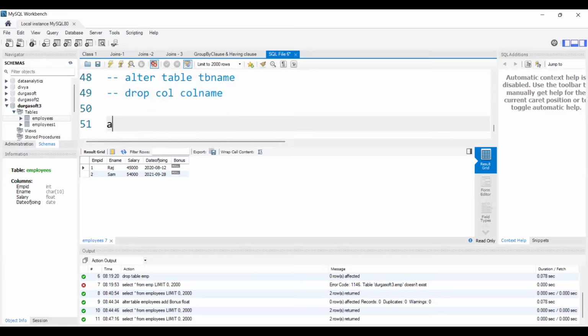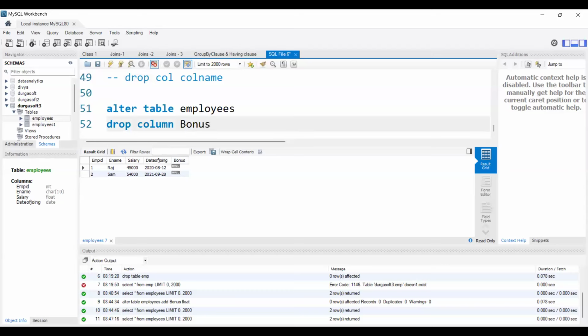So here I'm saying alter table employees, drop column. I want to drop the column, and what is my column name? I want to drop the bonus column here, right? Alter table name, drop column bonus. If I execute this, this bonus column will be removed.